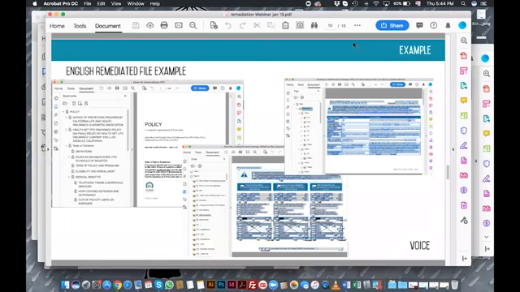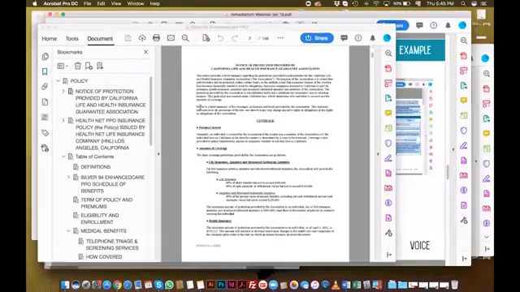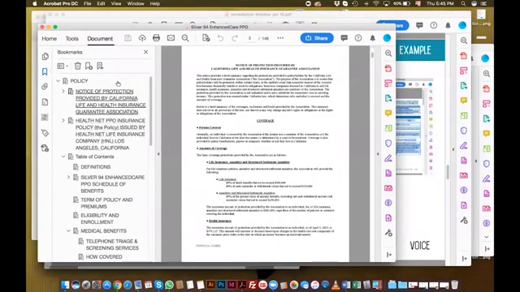Well, now we will see some examples of remediated files. I have one here that is already remediated, and you can see the bookmarks at the left. It's mandatory to have bookmarks when the file has more than 10 pages, 11 I think it is. And here is the file itself.